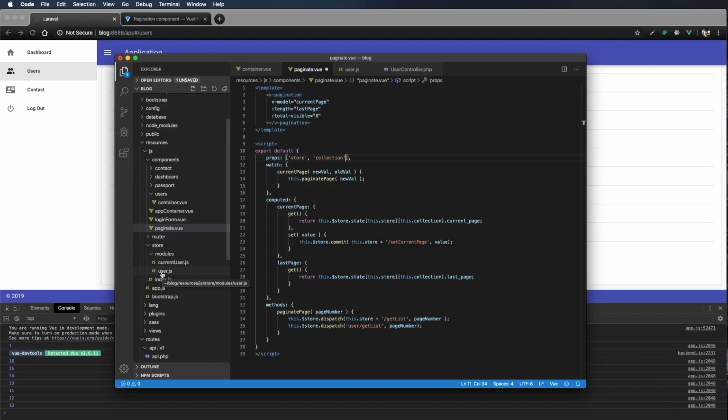So my user module is going to have a get list. My product module is going to have a get list. My whatever data module is going to have a get list, and that get list is always going to return paginated data from my Laravel application. So let's go ahead. I can get rid of this.